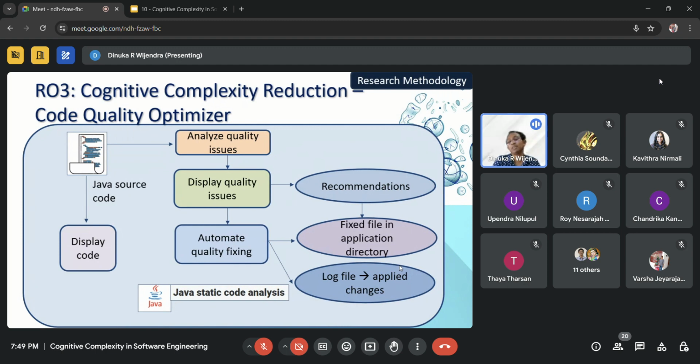The code quality optimizer is also something like this. With the Java static code analysis, I have identified some quality issues, what we simply call code smells. Code smells are not going to be identified by some of the IDEs. So I implemented my component in a way that it identifies them itself and automatically fixes them. In case the user wants, the user is guided with recommendations. So in one shot, by reading that recommendation, the user is able to do the quality optimizing.